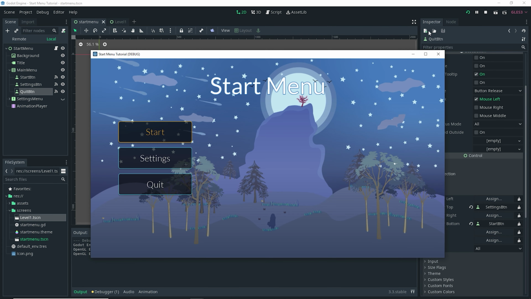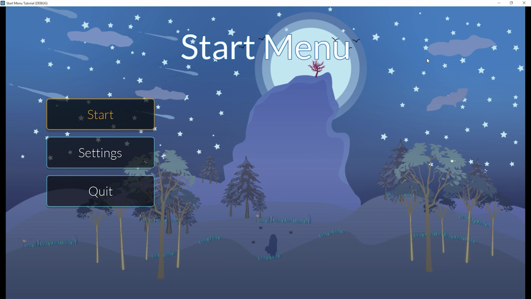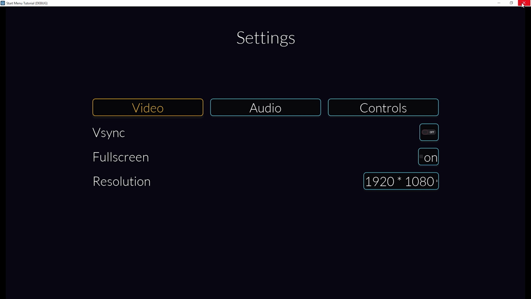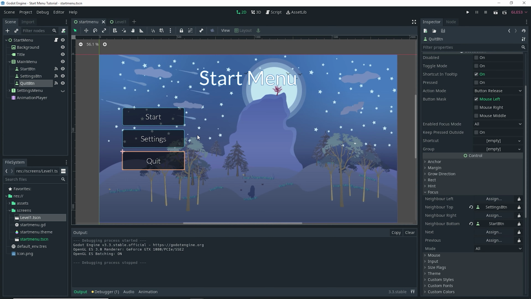If I press up arrow key when the start button is selected, it will take me to my quit button, as you see here. And like I said, if I press down when the quit button is selected, it takes me to start. And I can just cycle between each option now. Now, you would also want to do this for your settings buttons as well.